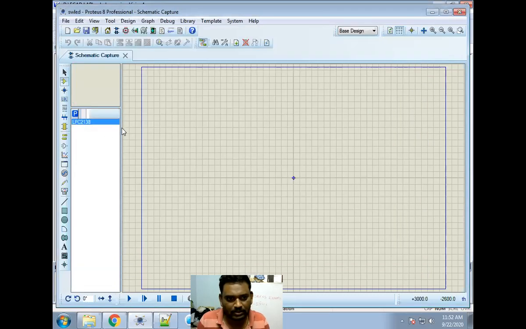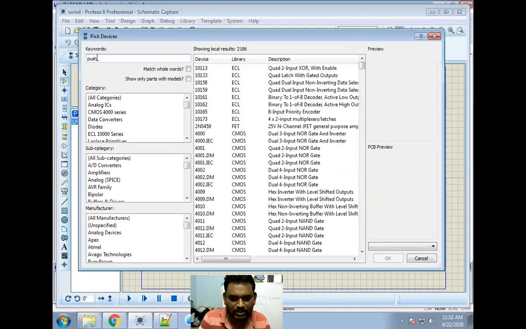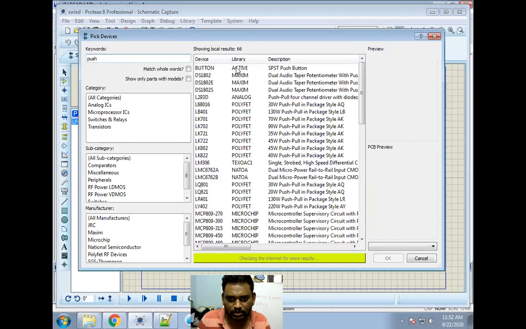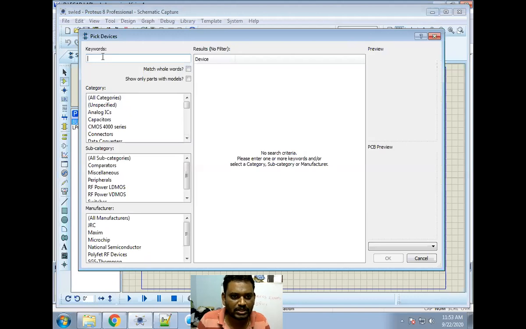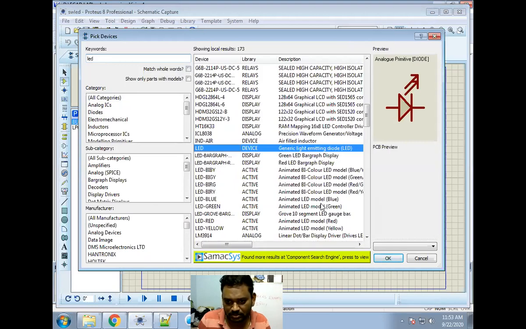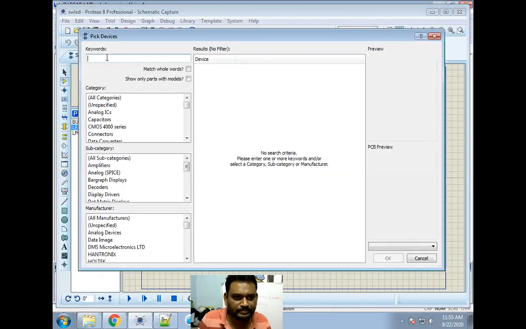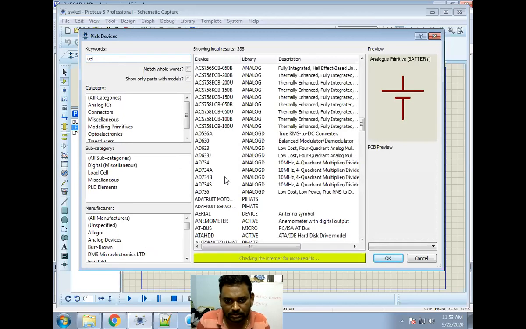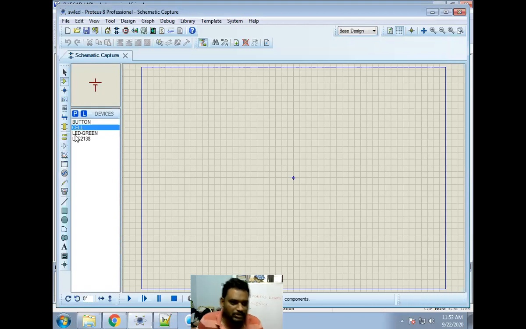Okay, so next, what is required? Push button is required. Push button. So active push button. Yes, okay, done. Next, one more thing is required, that is LED. Maybe green or anything. So blue or green. So green I will take. So next, battery cell. So cell is the cell. Yeah, this is cell. So done. So these are enough.